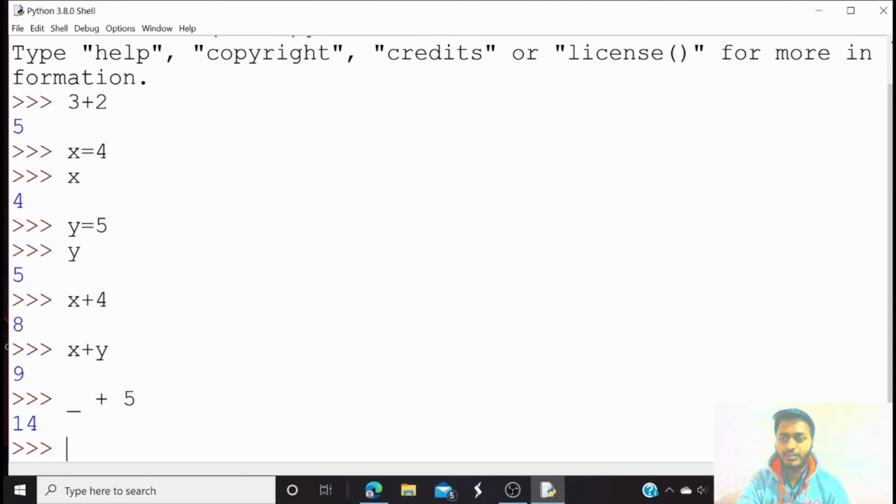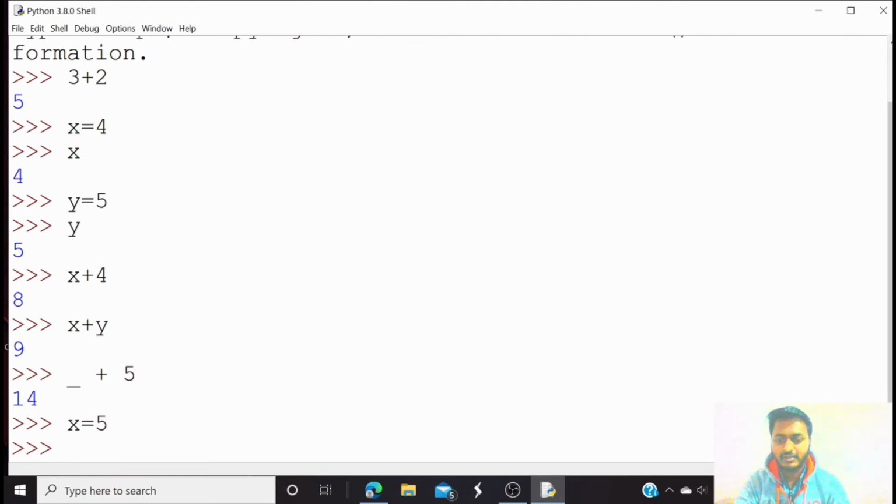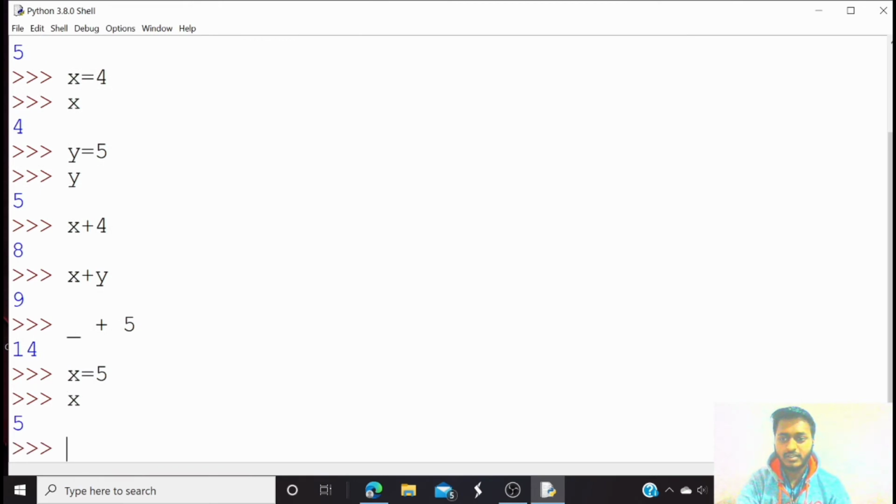9 plus 5, 14. Why do we call it a variable? Because it changes its value. Here you can see the value of x was 4. Can I change its value? x is equal to 5. I am assigning the value 5 to x. Let's check the value of x. Now the value of x is 5.